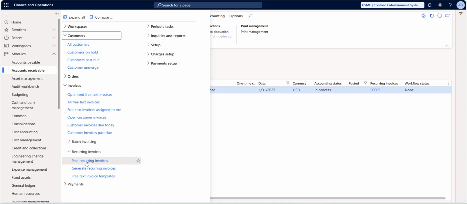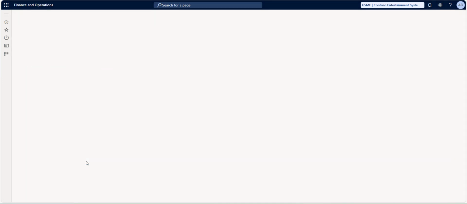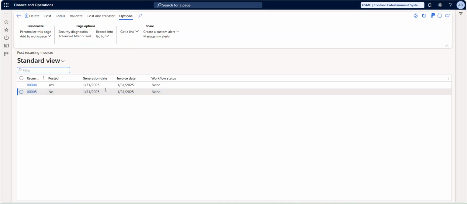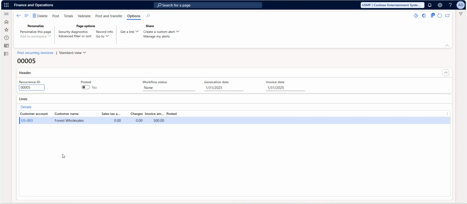So we will go to the post recurring invoices, so it will appear over here, and you can see the status: no is not posted, yes is posted. So I will click on this particular recurring invoice, so it will show me how many invoices have been generated, how many customers have this particular template, and you can view that information. So let me show you one more example.